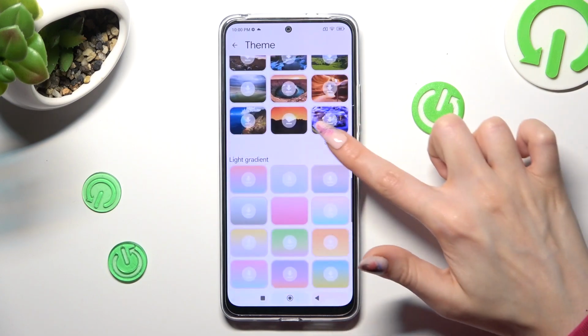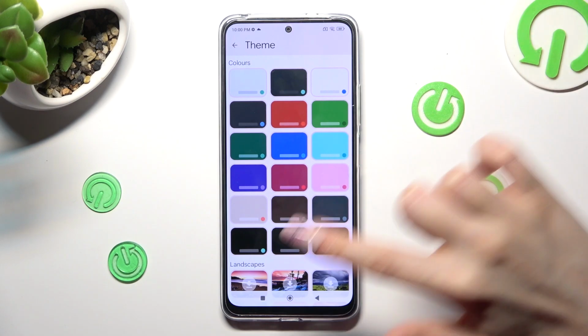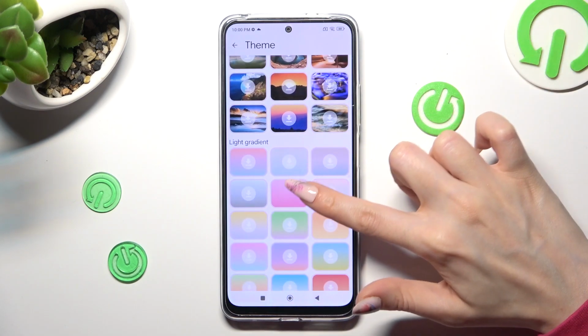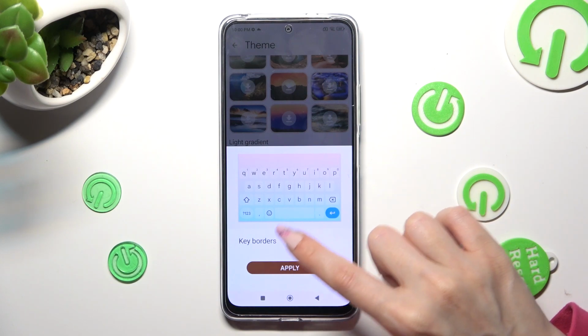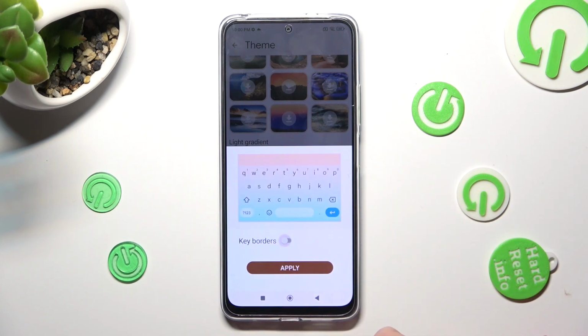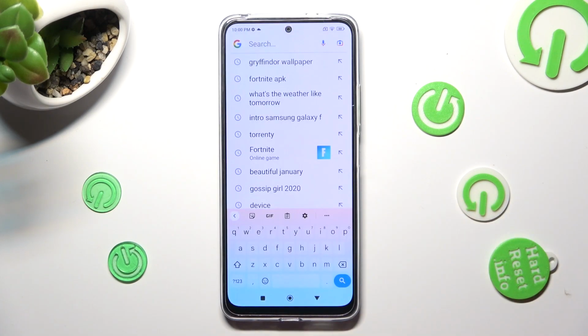This way, you'll see all available themes. Finally, click on the best one for you. Tap on this switcher next to key borders to switch them off or on and hit Apply. So when I do that and go back, I can see that the theme of my keyboard has changed.